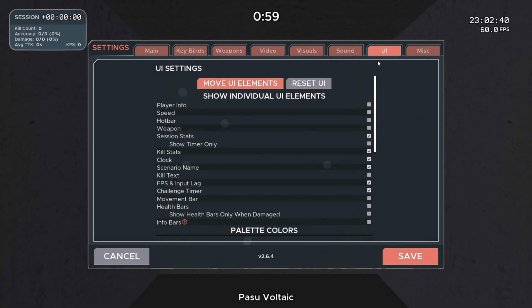In your interface, you can uncheck a lot of these elements if you don't want to have them in your UI. I personally only have session stats, kill stats, clock, scenario name, my FPS and my challenge timer on. If you do certain movement scenarios, you may want to have your movement bar on, or you may want to have a hotbar that shows your weapon stats if you do a scenario with limited ammo, such as reload scenarios. But you can experiment with this yourself, just uncheck the ones you don't want to see.